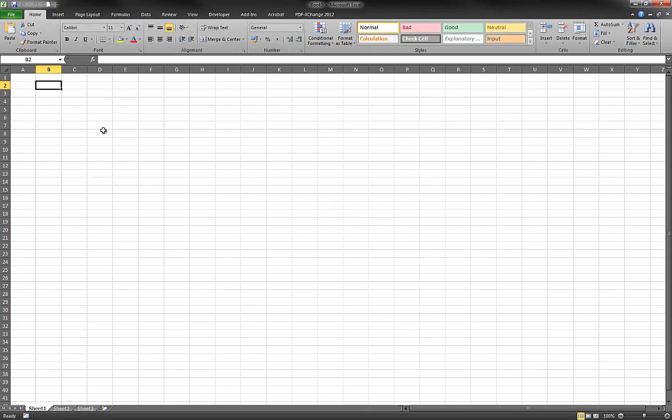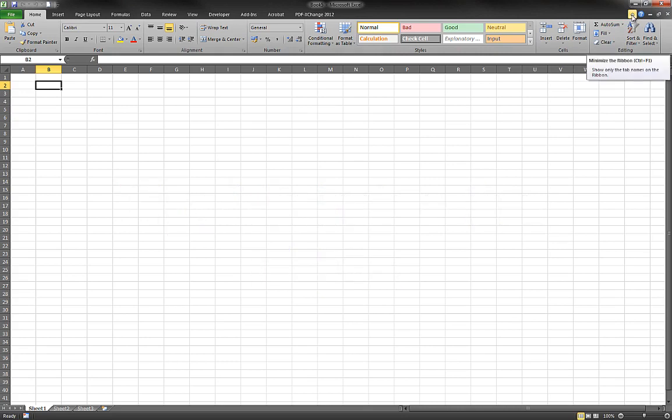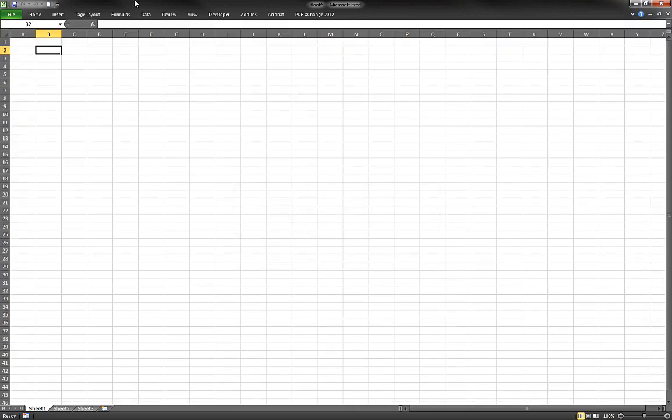Tip number two is especially useful for those working on a laptop or those maybe working on small monitors. The ribbon interface is really nice, but sometimes it can actually end up taking a lot of your screen space. What you can actually do is minimize this by clicking this little up arrow button here, or pressing the Ctrl and F1 key. So if I click on that, you can see that it goes away.